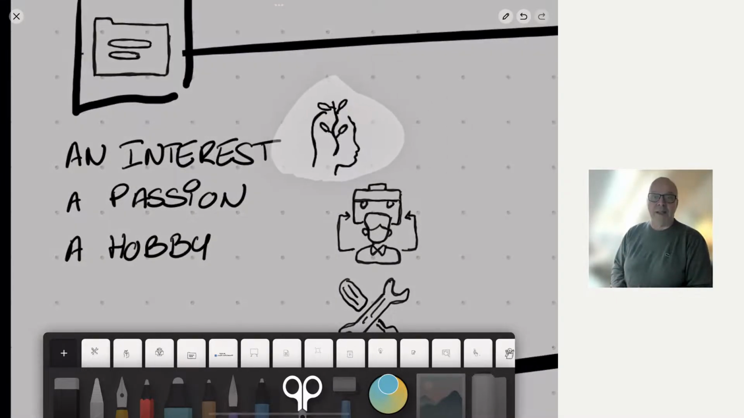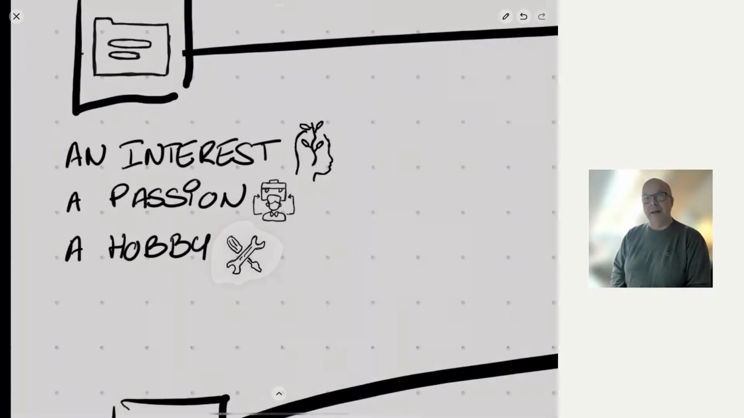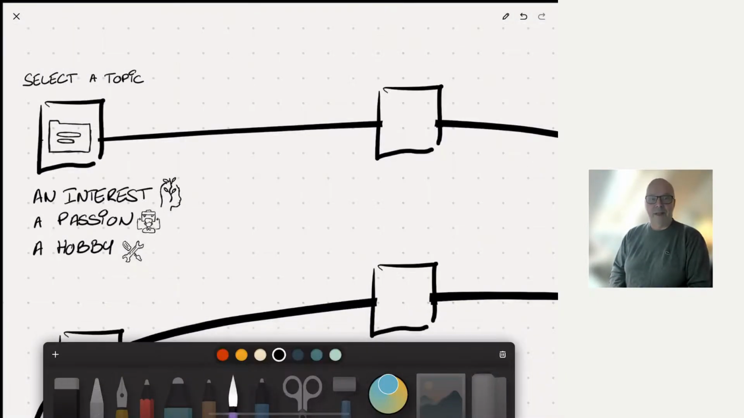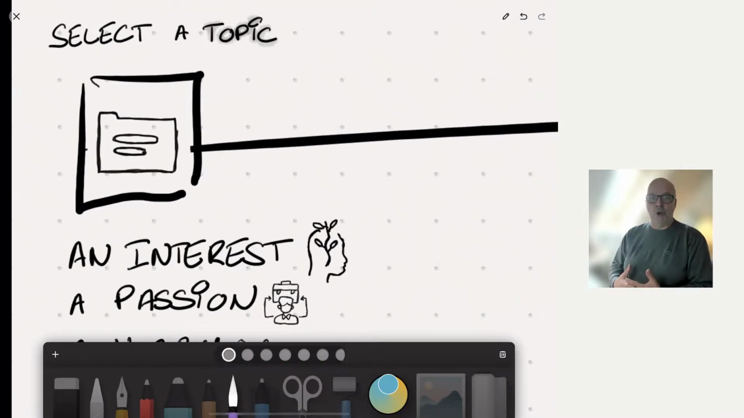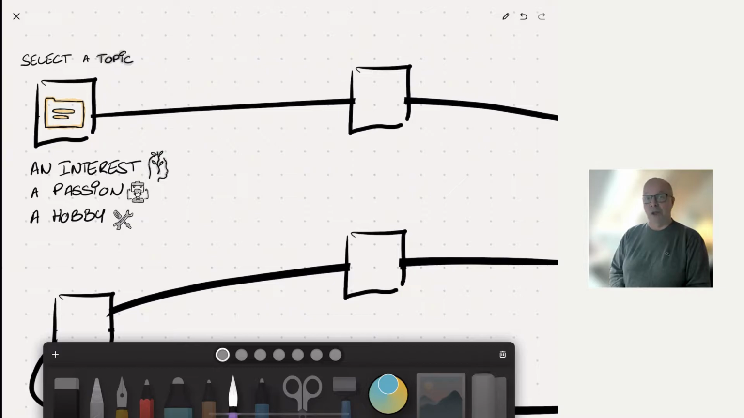Other topics I have found interesting over the years relate to personal development and skill sets. If you do not find the topic interesting, it can be difficult to motivate yourself to move forward in the process, so choose the topic with care.